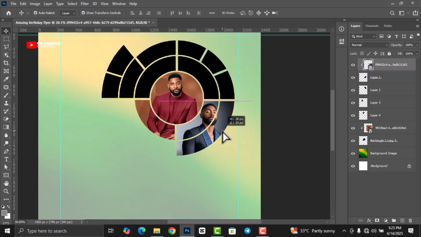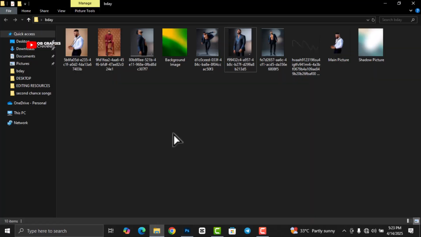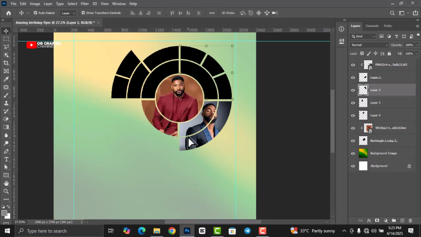So basically what we are doing is just bringing in our images and then creating clipping masks. Alright, so I'm just going to fast forward the video, do the rest of the remaining, and then we can continue from there.